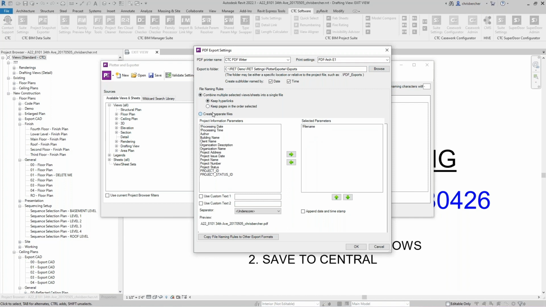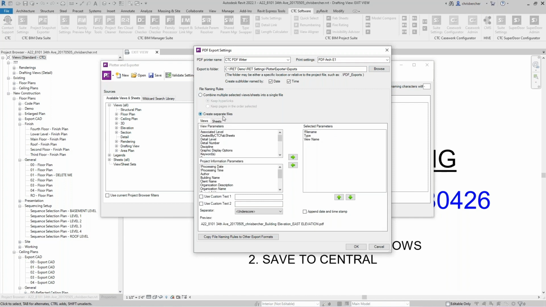I personally like the separate files because then I can go ahead and kick out the specific sheets and have them named in a certain way. And then if I need to pull stuff out or reprint a sheet for whatever reason, it's easier for me to do it that way. And then I stitch everything together with Bluebeam or whatever other PDF app you got. That's just my personal preference.